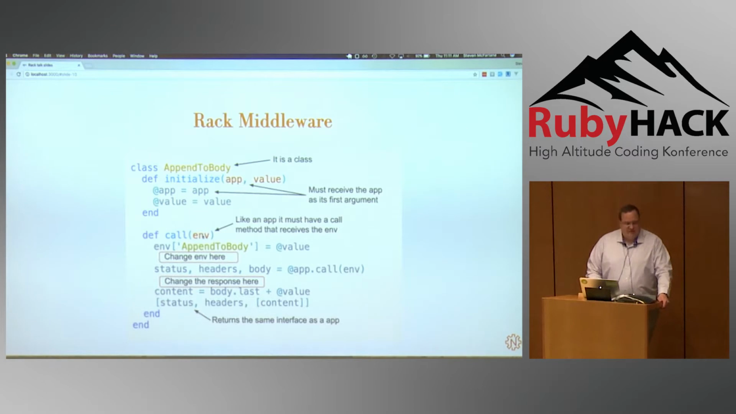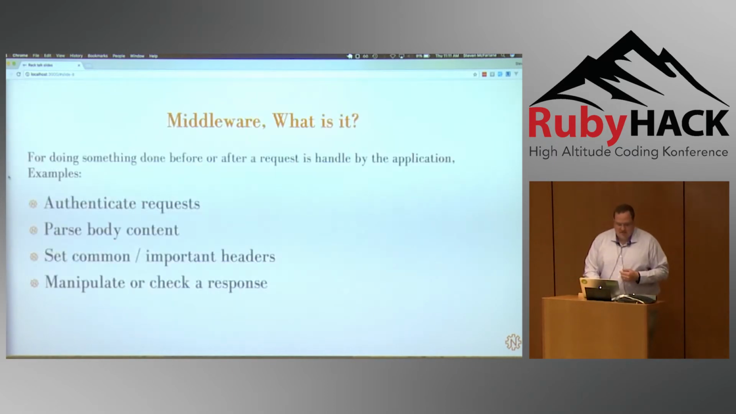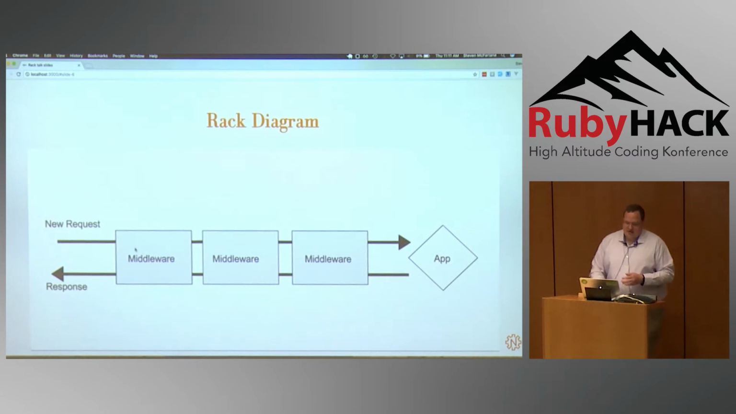So then call accepts the environment, just like a Rack application does. And then before you make a call to app.call, you can do whatever you want and add stuff to the environment. And then that will continue to be passed along and be available to middleware that is called after this or to your application. Once you call app.call, that essentially passes it along. So if we go back to my picture, app.call would move it from this middleware to this middleware. Then when this middleware calls app.call, it moves to the next one, and finally to the application.